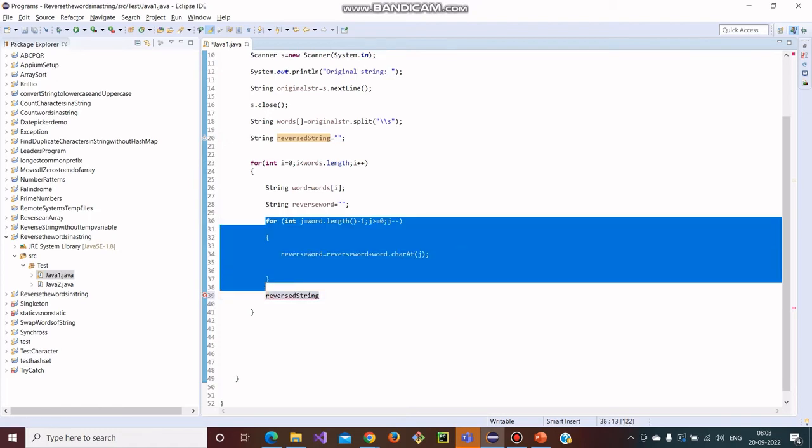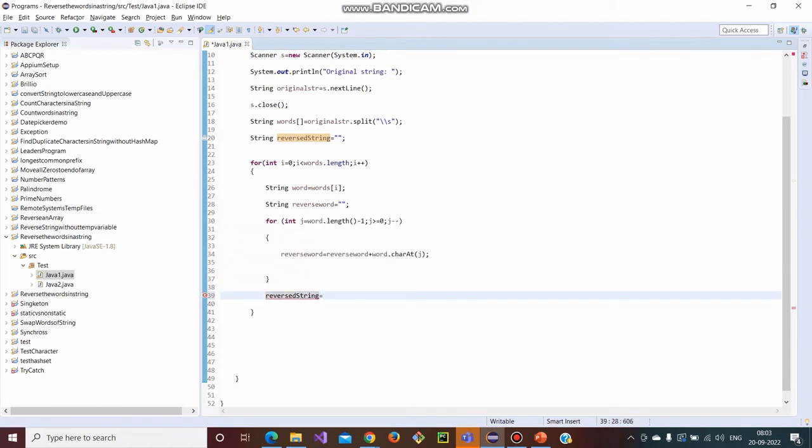Outside the first for loop, we will take this reverse string and concatenate with reverseWord, and plus we will add one space here.